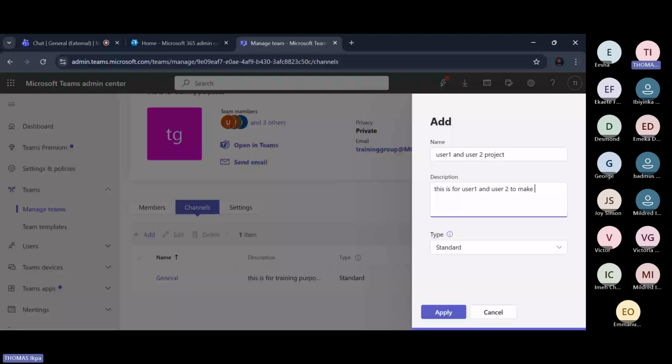So now we have 3 types of channel. We have the private channel, the standard channel, and the shared channel. What's the difference? They all do the same work. They all act as channels, right? But the word private already tells you what it is. It's only people you give the access to.